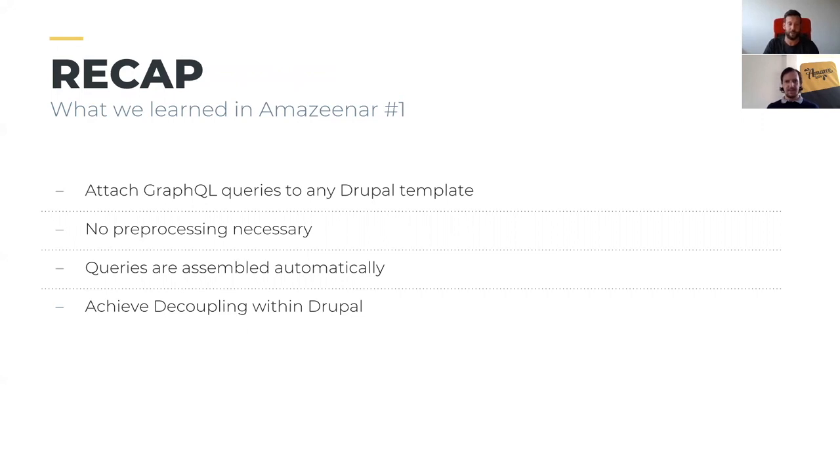We showed you how queries are assembled automatically if templates include other templates, and how to achieve decoupling within Drupal. So instead of using React, we're going to decouple our applications in Drupal first.